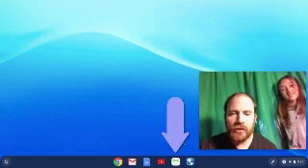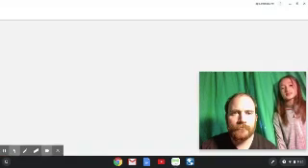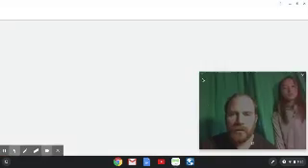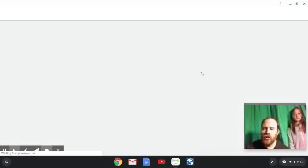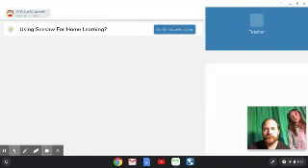So once you log in, you can click on Seesaw. Luego puedes hacer clic en Seesaw. And you're going to wait for it to load. Y, sí, y toma un poco de tiempo.